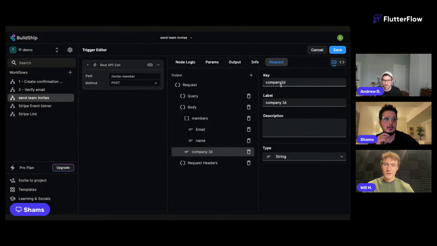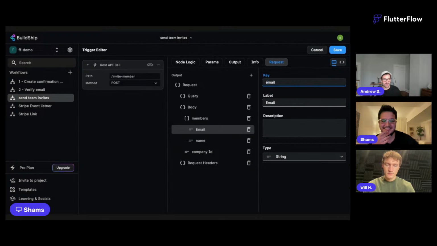Okay. Company ID is so it's members. And then small e. See, this is what I mean by you need collaboration. So you have Will, you have Shams. We could sit here for hours and try to do this ourselves, but I love collaboration.